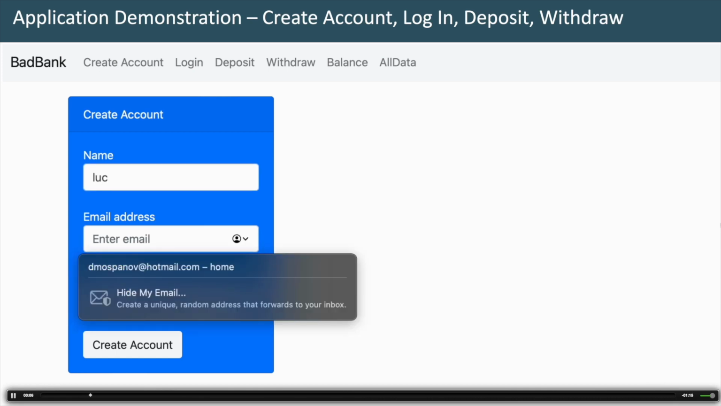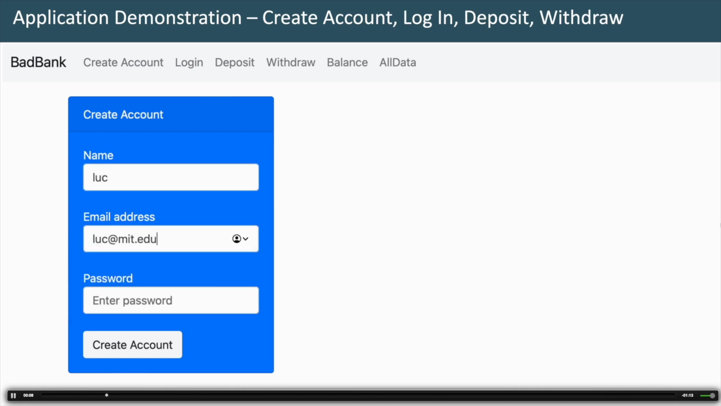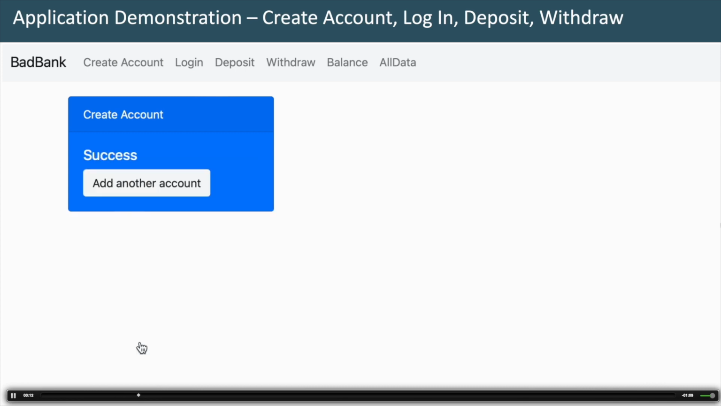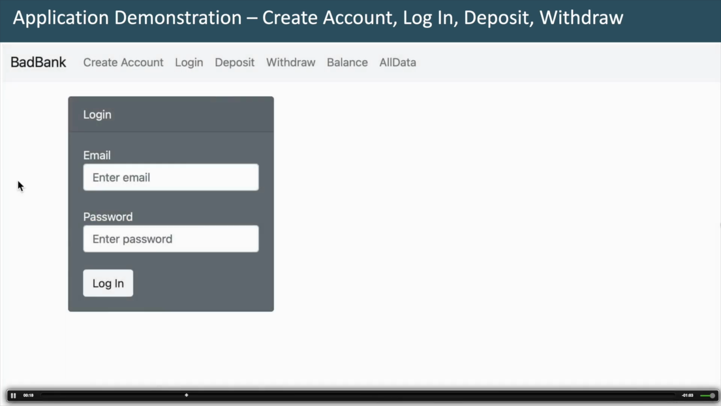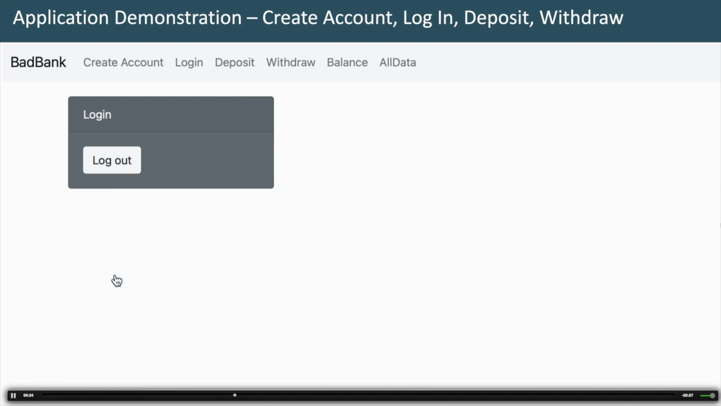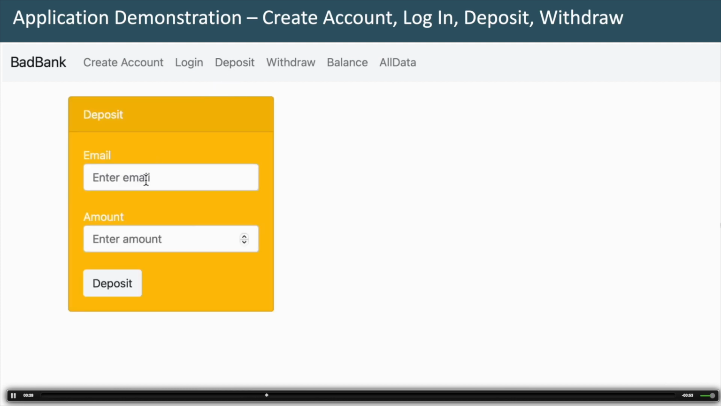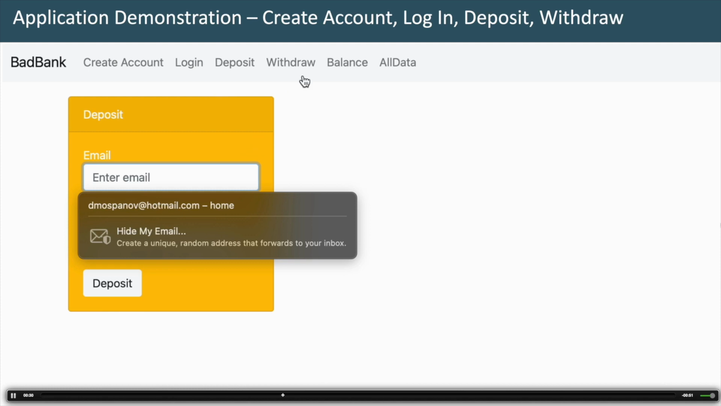Navigating to the Create Account page, we can enter a name, the email address, and password. We create an account and get a success message, and have a button to go back and create another account. Now we are trying to log into that account we created, and it is a success, and we can now log out. That account has $0 currently.